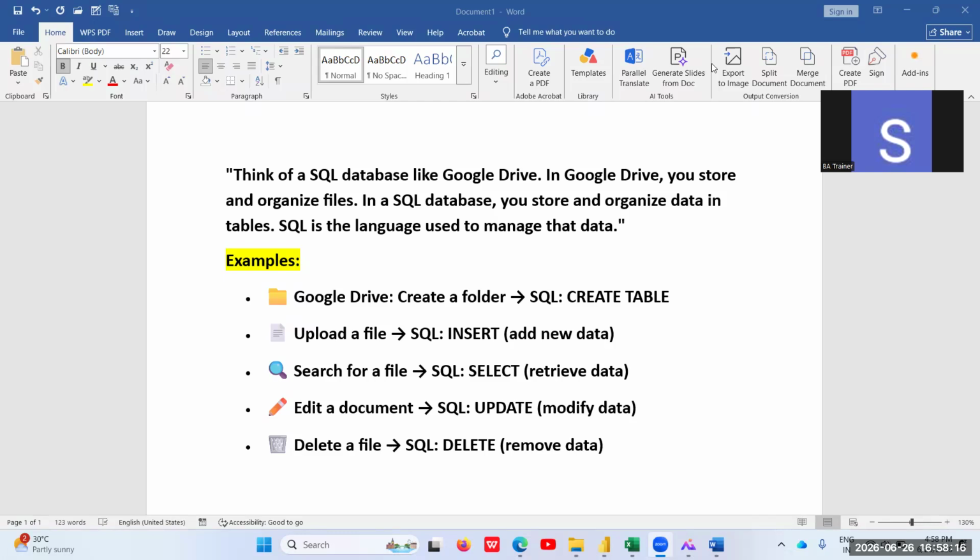So what is SQL? We'll see. SQL is a structured query language which is used to create, update and retrieve the data from the database. So I can give you a simple analogy so you can understand better what SQL is. SQL is like a database, like Google Drive.